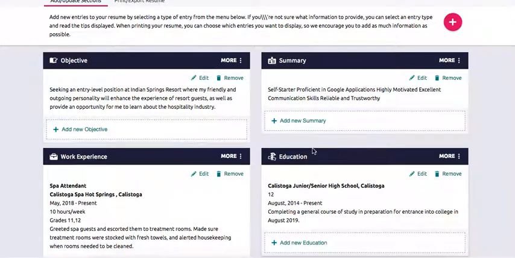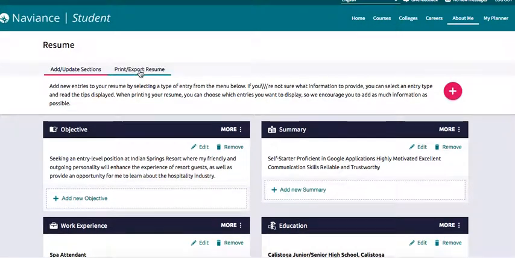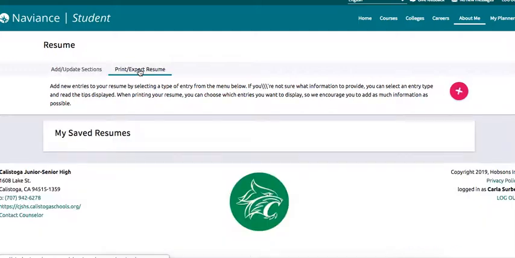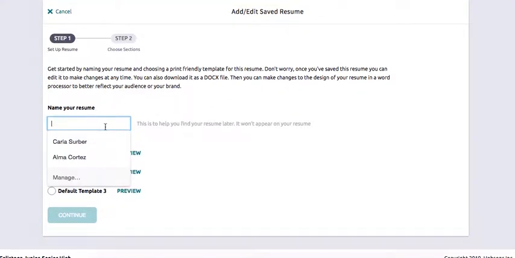Then once you've completed your sections, you will receive a grade for this. So I require that you have at least these 4 sections, okay? So then you're going to come over here to Print Export Resume. You click on this, and that gives you a place to name it.